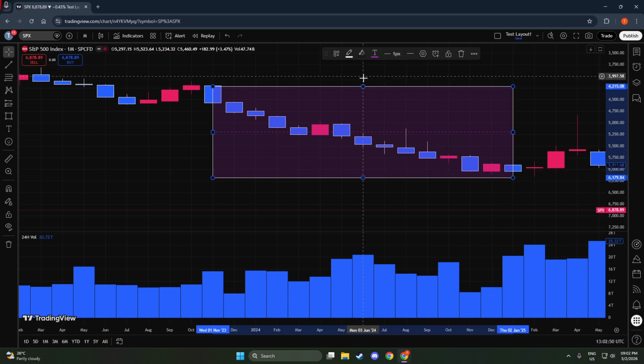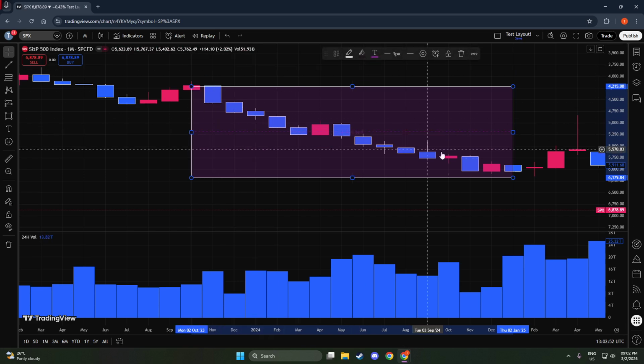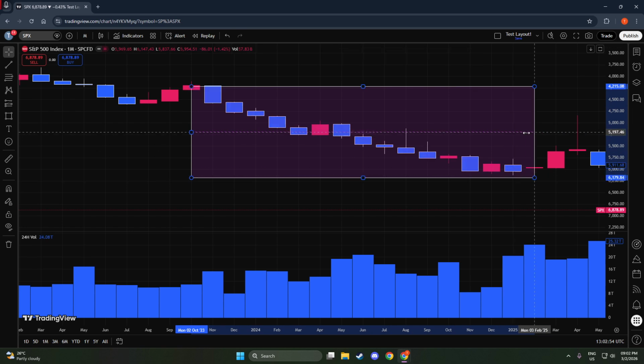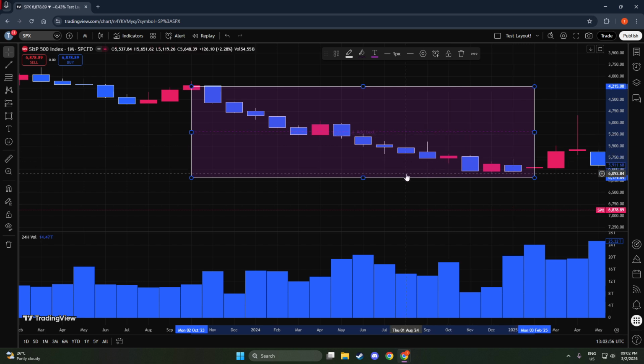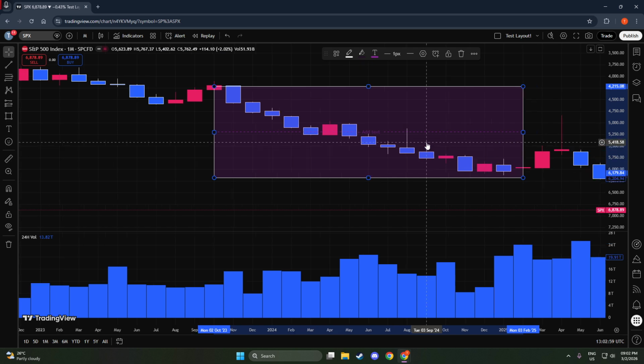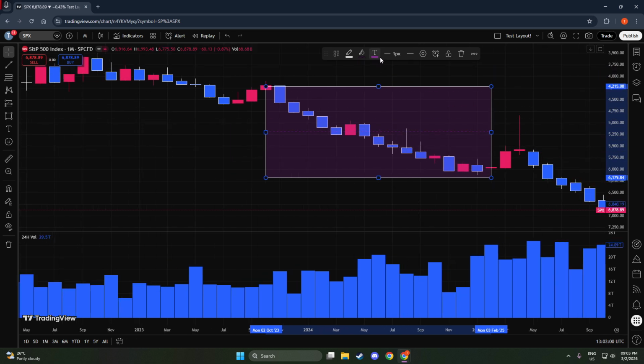Take a moment to look at how it reads visually. A good zone should be obvious at a glance and not overly tight. If you prefer marking wicks, set your edges to the extremes. If you prefer candle bodies, align to the closes and opens. Either approach is fine. Just be consistent with your method.